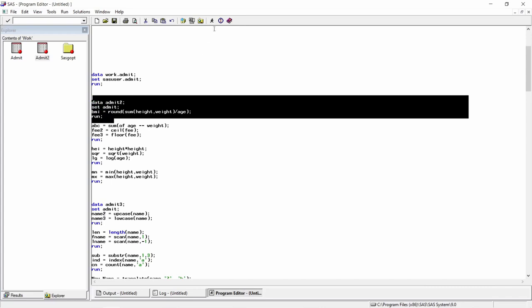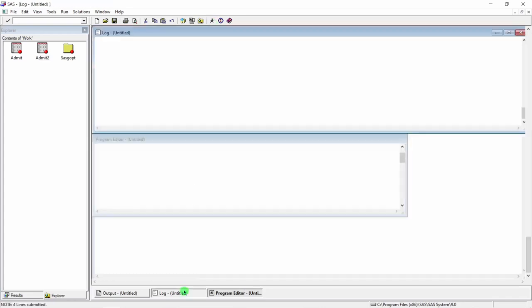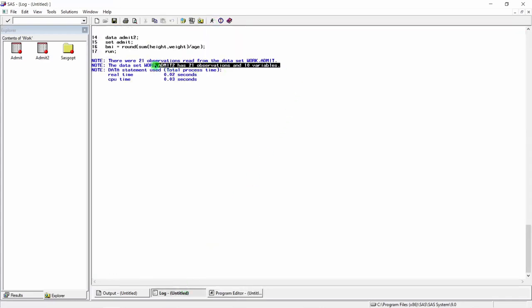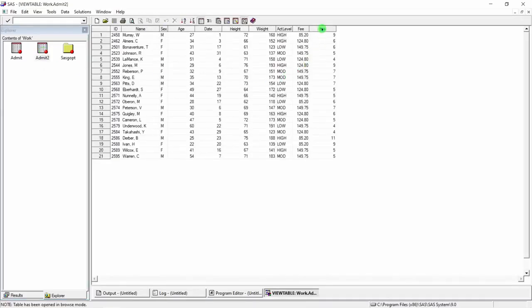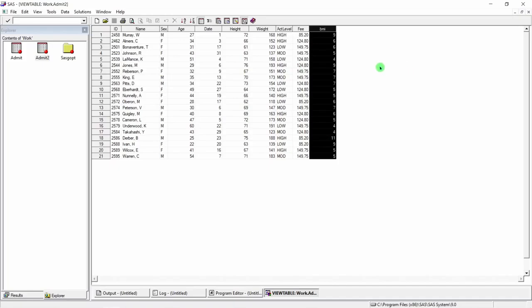I'll select and run. We'll have again 10 variables in admit 2 data because we have just overwritten the same data. So I'll open admit 2. Here we have BMI instead of XYZ, which is a rounded value. Here I can easily give BMI is greater than 6 or less than 6 and I can easily do data mining here.